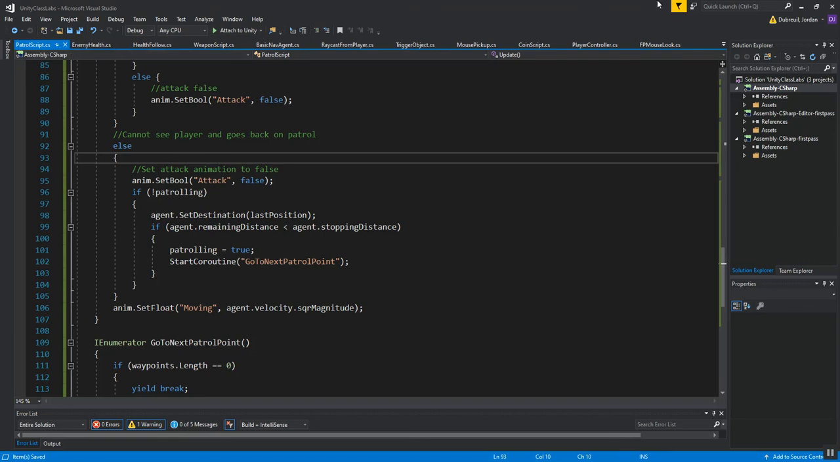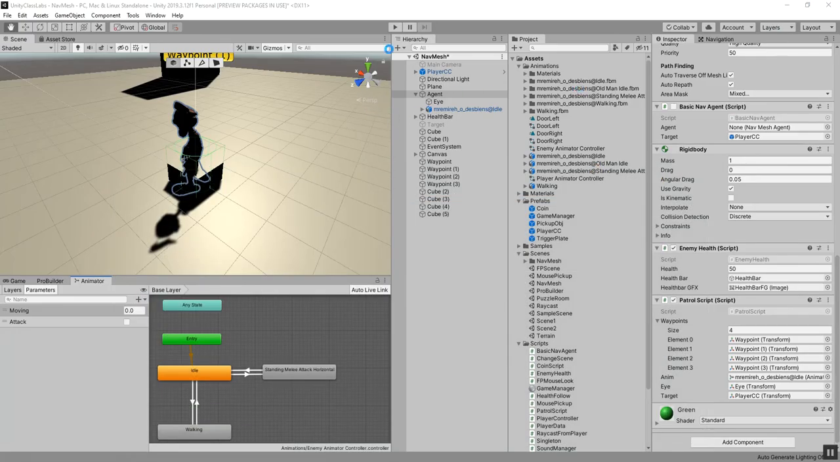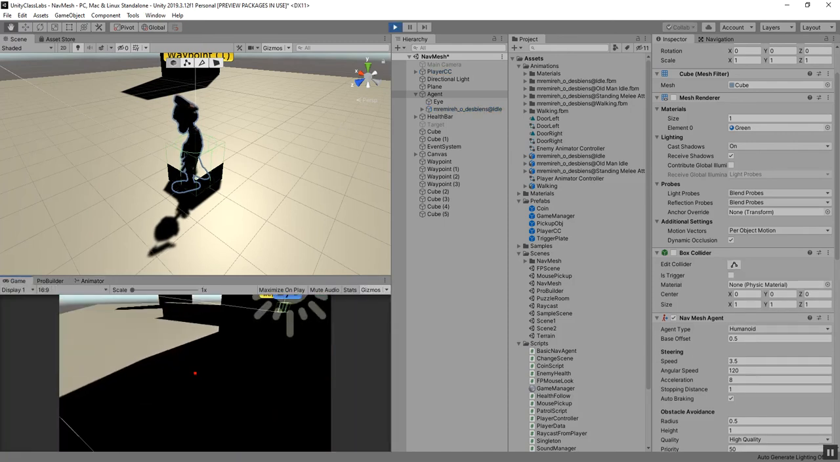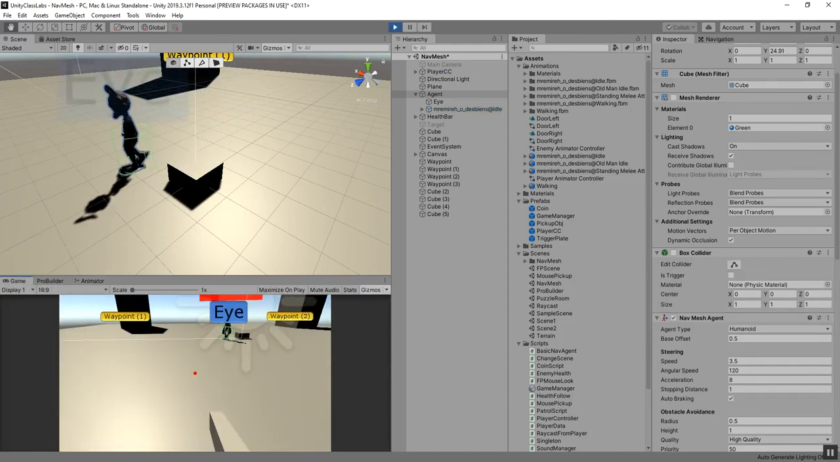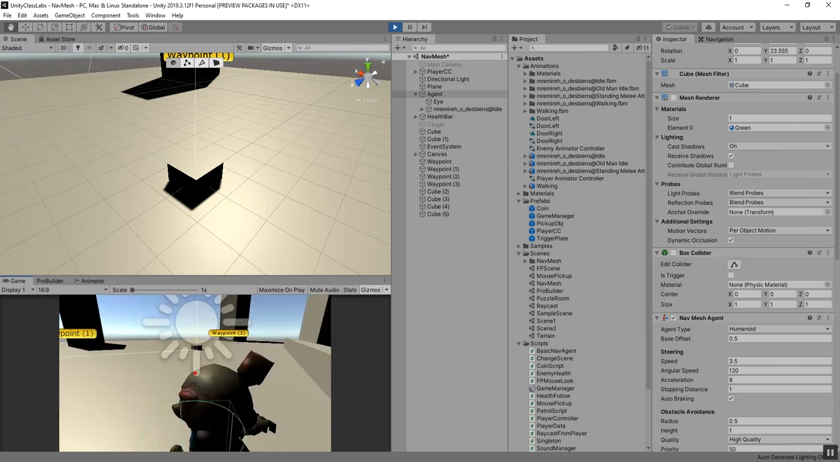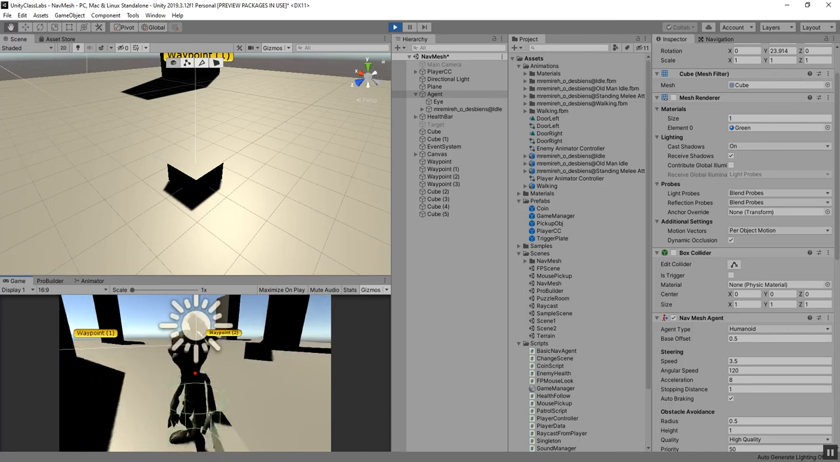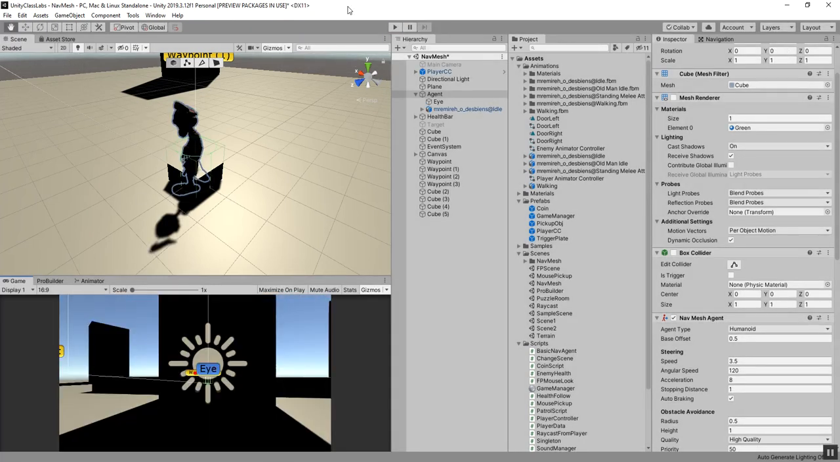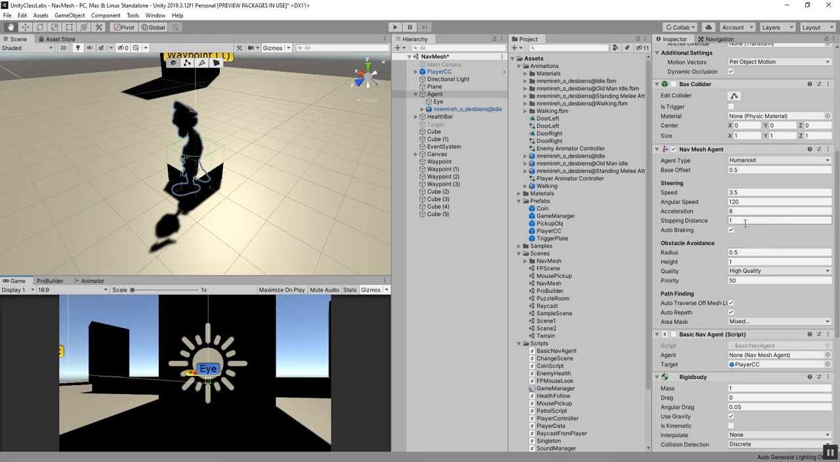Alright, so I'm going to save the script and wait for this to update and hit play, and this time I'm going to move out so that I'm within his visibility. When he gets within a certain range, he should start beating me. And I think it's just because my stopping distance is really close. Oops. He's not stopping at a reasonable range so that I can actually see him attacking me. So if we select the agent, our stopping distance is 1. Let's set it to 2 and hit play again.